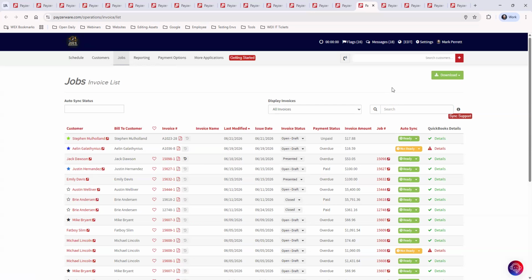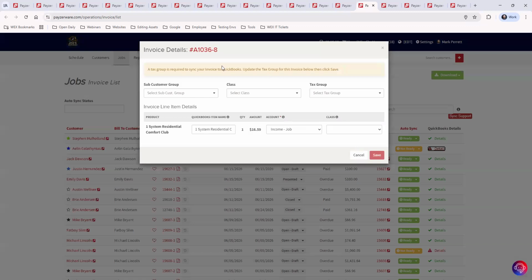But if there's an issue, if there's a piece of information that's missing, it will go into a not ready status and it will not sync. So if you're noticing that an invoice is not syncing, you're in QuickBooks, you expect to see it and it's not there, this is the page I would recommend coming to. You can search by job number, invoice number, and you may see not ready. To update this, you just click details, read what it wants.